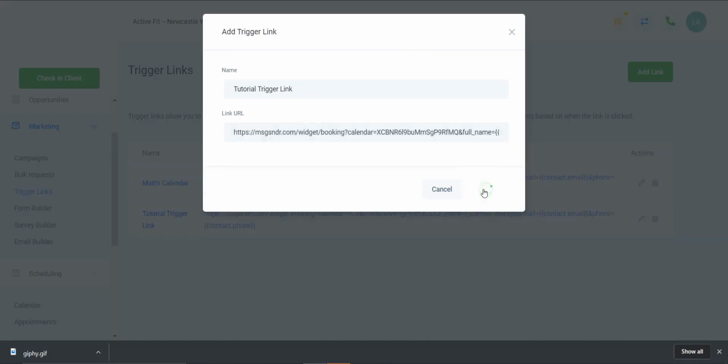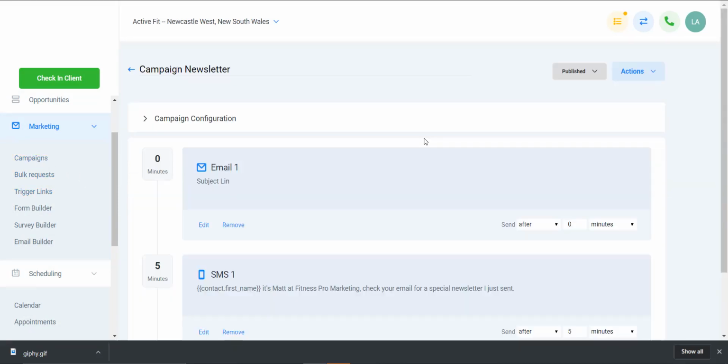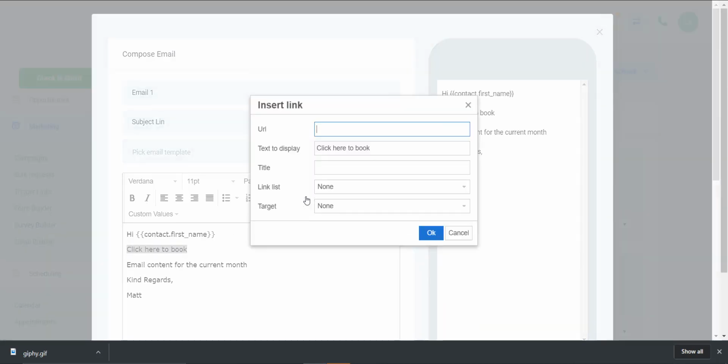I know this is good, so I'm going to save that. What it means is I can now go into a campaign. I'll just find one here. Okay, so here's an example campaign newsletter, and in this view I could edit this and put in here, click here to book. I could select that text, hit link, and I get the trigger link from the link list, tutorial trigger link. See, it puts this fancy bit of code in here.